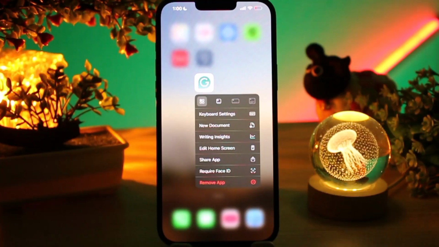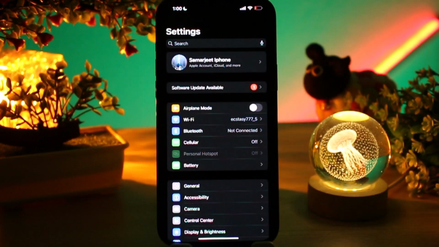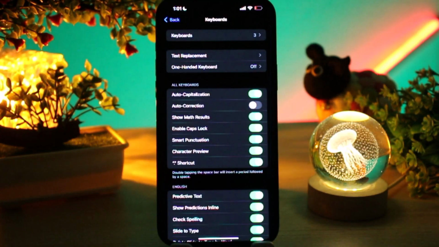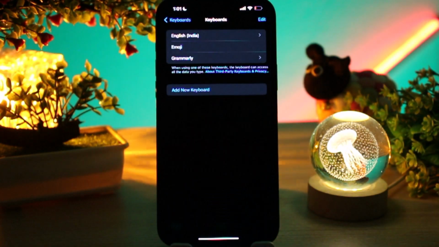If you were using the Grammarly keyboard, you may also want to turn it off. Here's how. Open settings, scroll down and tap general, scroll down and tap keyboard, tap keyboards. If you see Grammarly, tap it and choose delete or turn off.